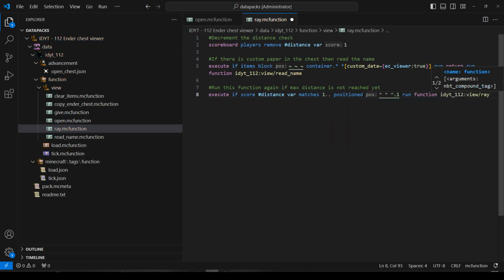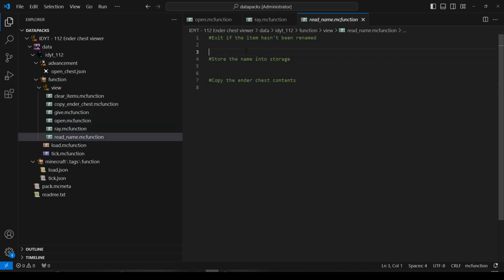So there we go. Whiz around here until you find a chest with EC viewer tagged item in it, or sorry, custom data, it's not tagged, or until we run out of distance. If we do find the item, we want to read the name. So I think I'll go off to read name, and let's just stick any old thing in here. Say reading name, that'll do.